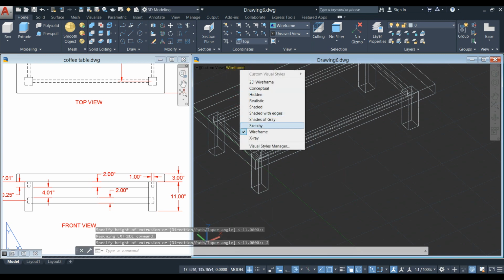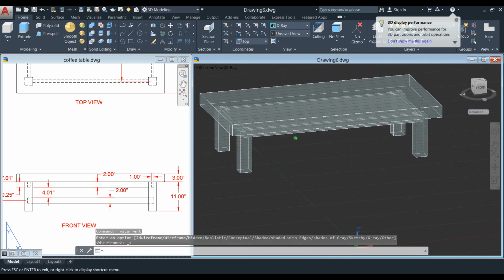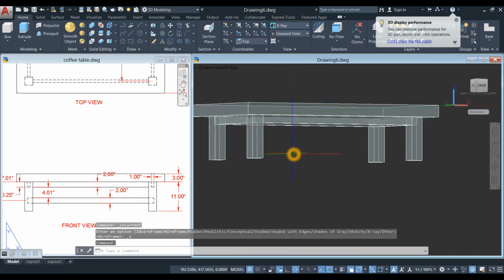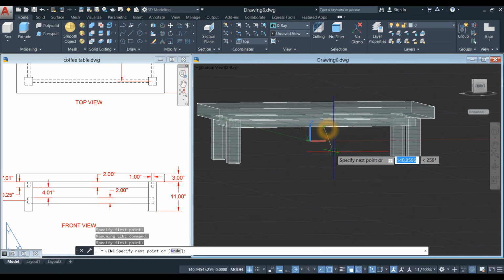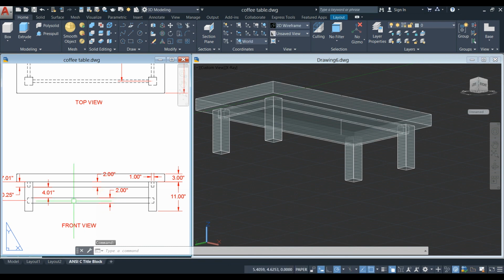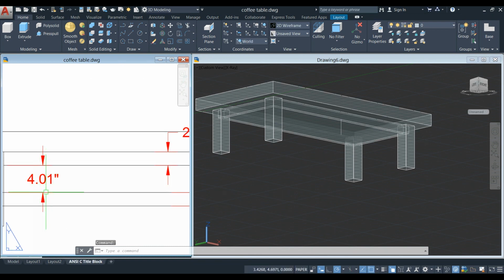I'm gonna use X-ray. Use a guide from midpoint downward for 4 units, or 4.01. I'm just gonna use 4, which is the distance from this point to this point.